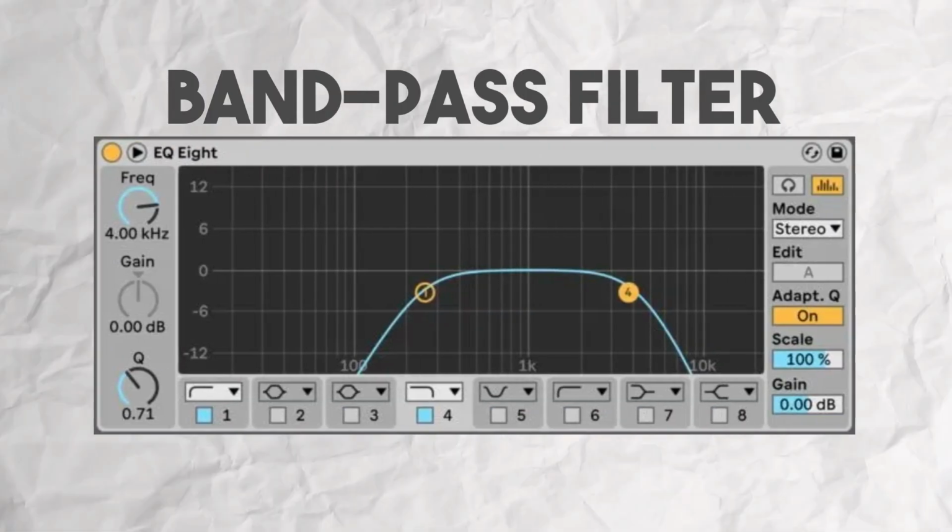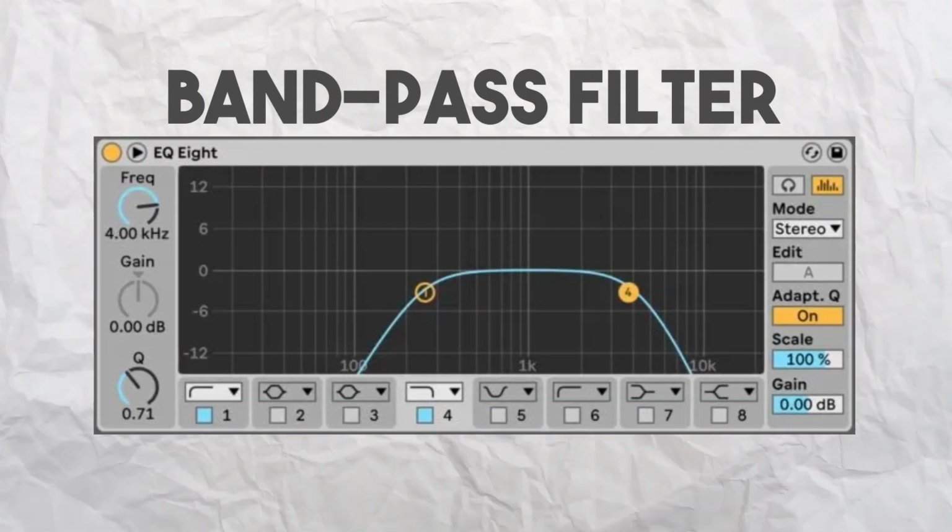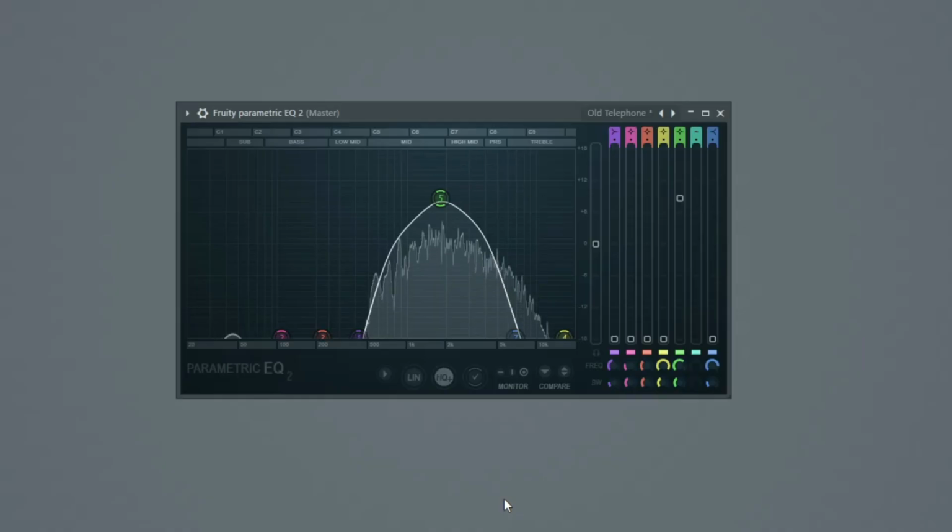Moving on to band pass filter. This filter allows only a specific range of frequencies to pass, cutting everything above and below that range. It's often used in sound design to create special effects like simulating a telephone speaker effect. And that's it for the core filter types.